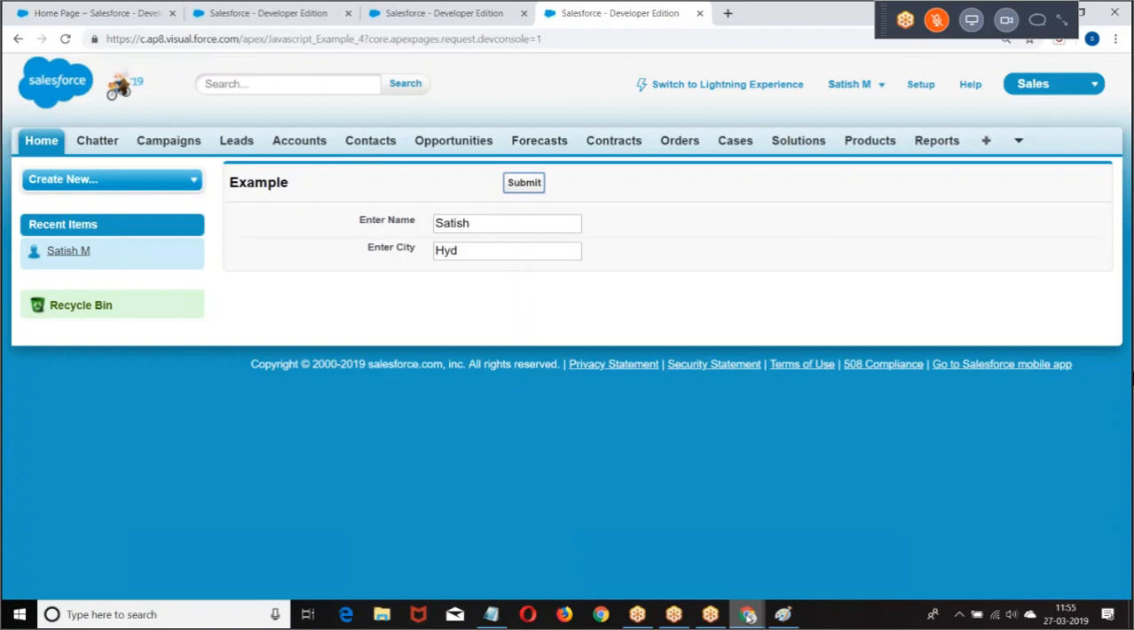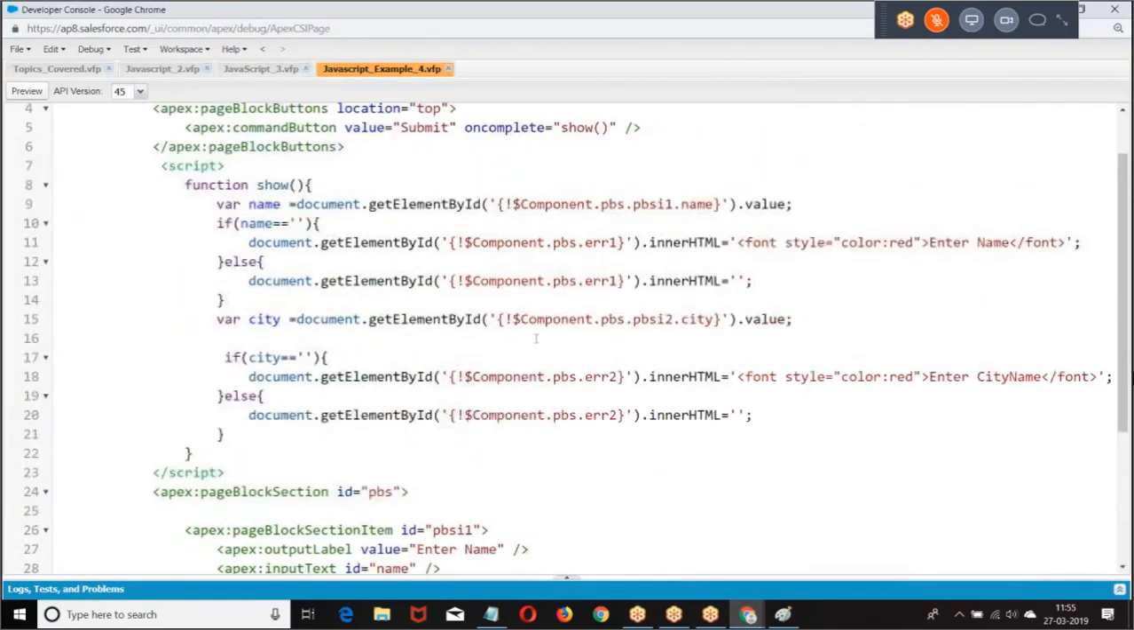Am I clear? So what am I applying? Validation rules. How did we refer? Component dot page block section dot error 1, component dot page block section dot error 2. Instead of giving the complete path, we can also define this particular path. I hope you are good with this. People are clear? Referring to the values from the element, and we are processing it. Referring to the elements of the Visualforce page, and we are processing it.